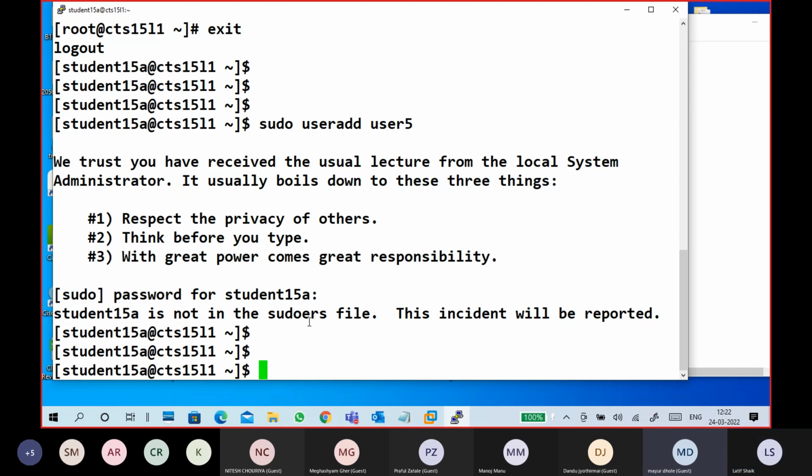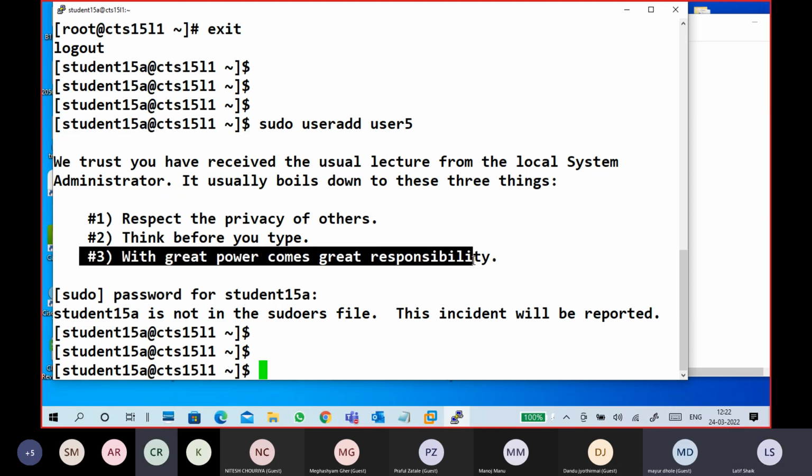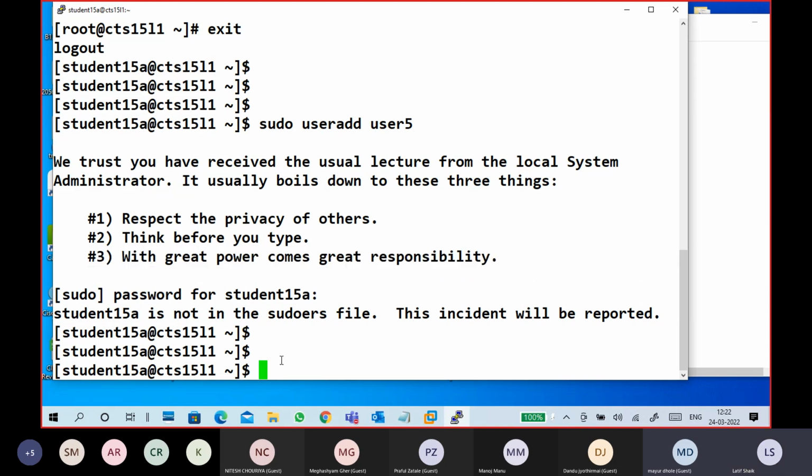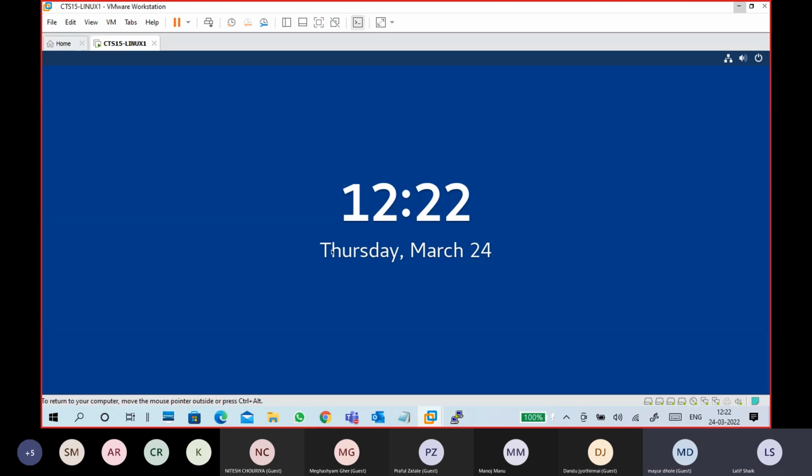Very good. Spider-Man, guys, Spider-Man. Great power comes with great responsibility.